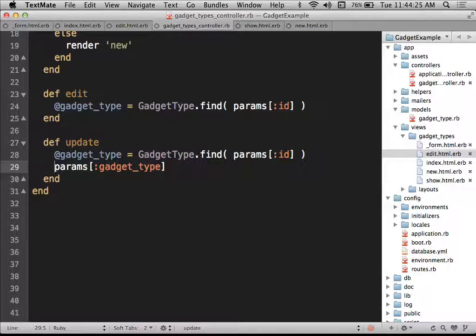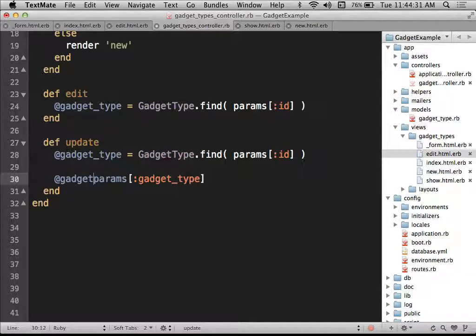But then I'm going to use this params of new data to update that gadget type. So I'll do @gadget_type.update_attributes, and I'll pass it the hash that came in from the form. Now that update_attributes will either succeed or fail, depending on whether the updates are valid or not. We can't update a gadget type and wipe out its name, for example.